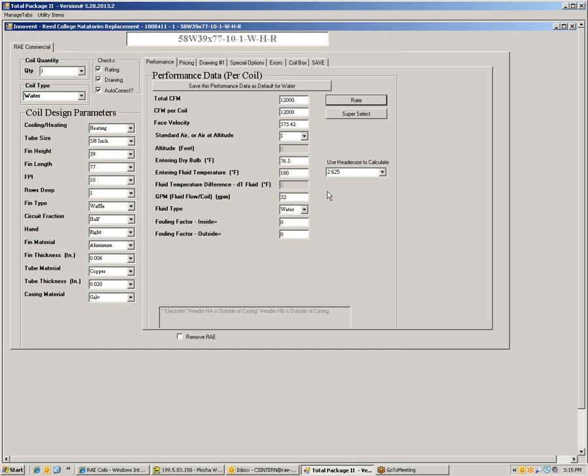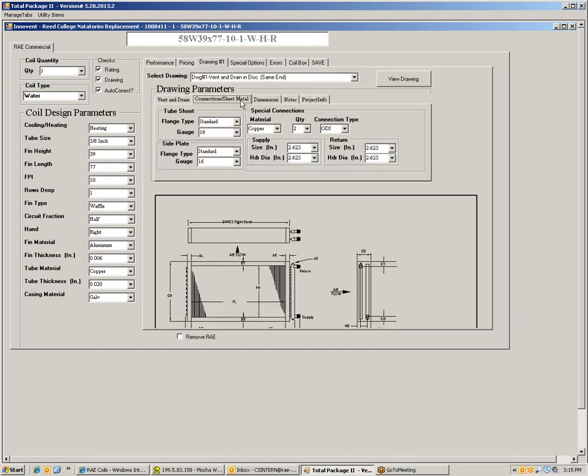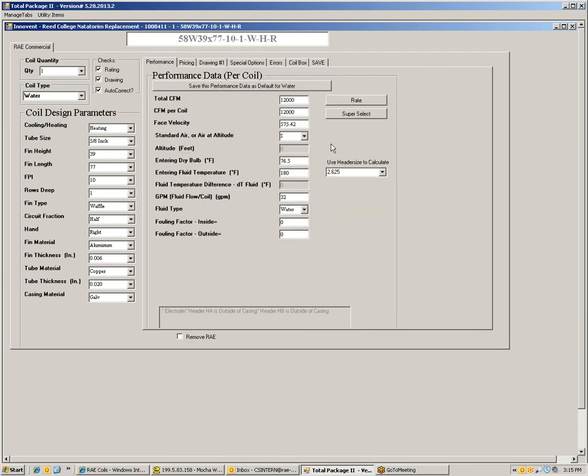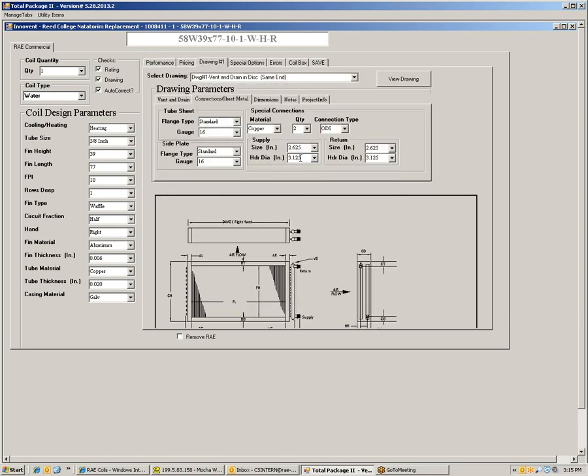A couple quick things about using the auto size function. When you go to drawing connections, if you change your header size diameter, let's say you change it to 3 1/8, you're going to want to change it also on the header size drop down to 3 1/8. This is because this will override your drawing and it'll change the numbers.